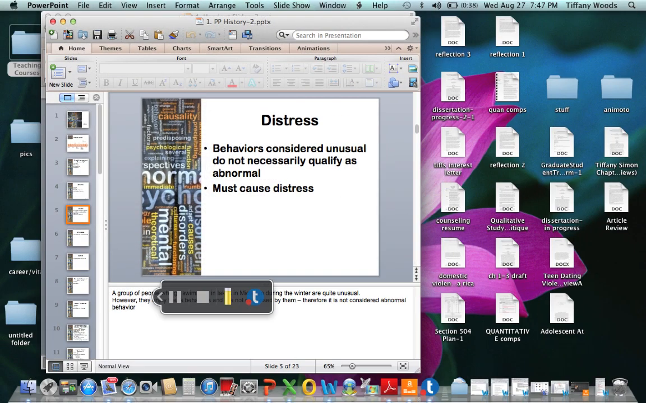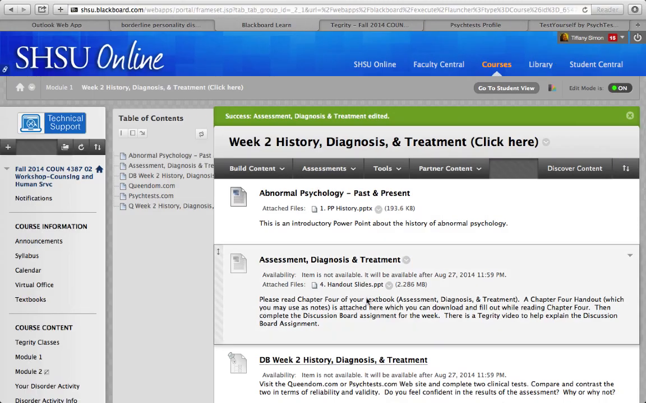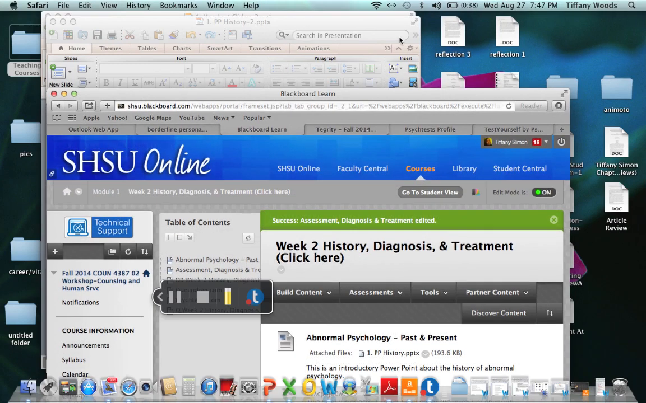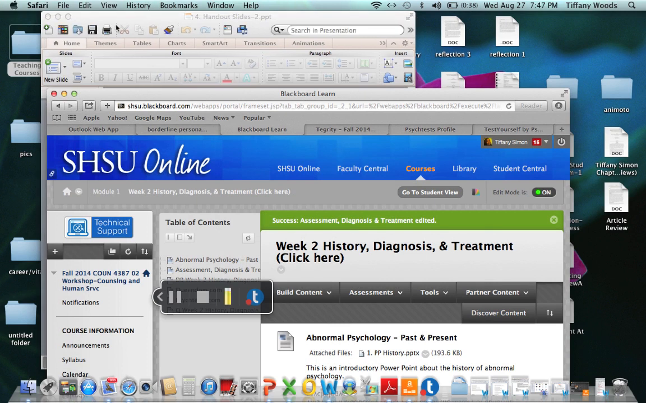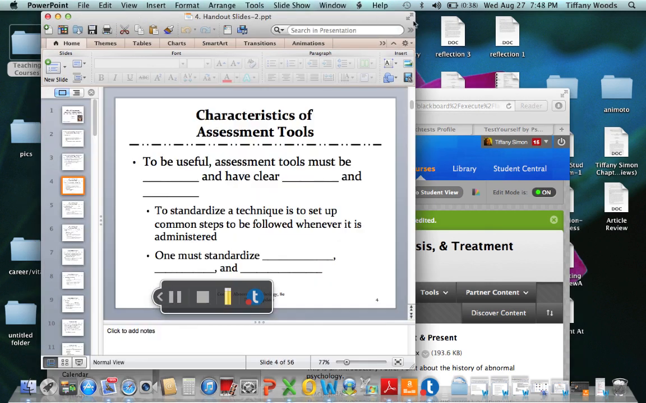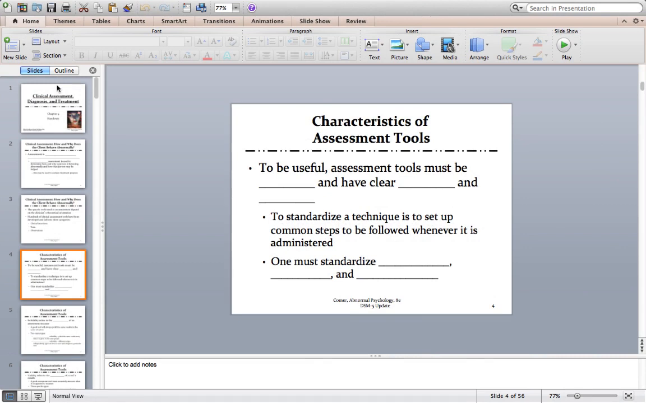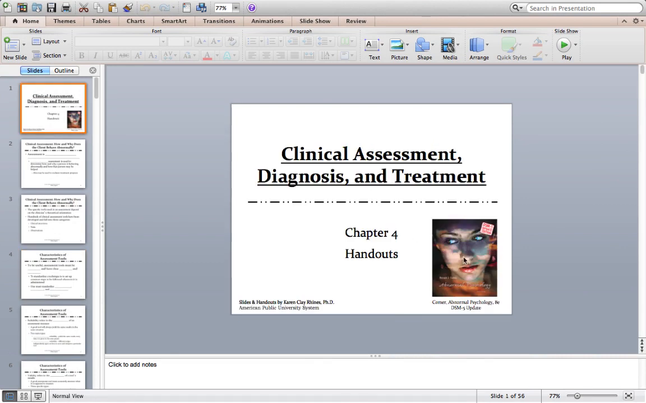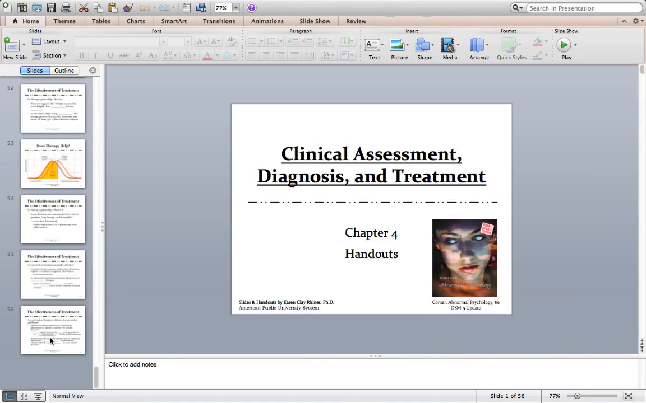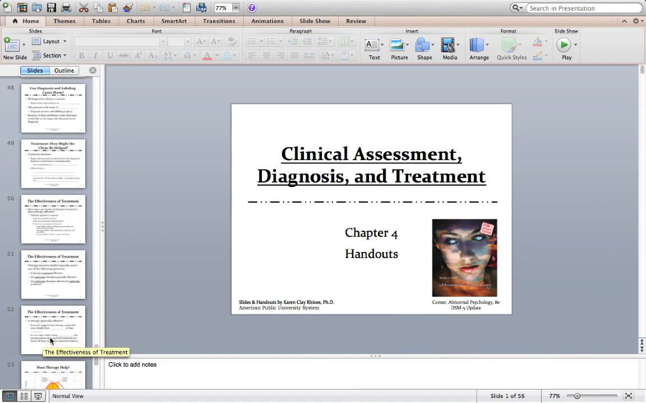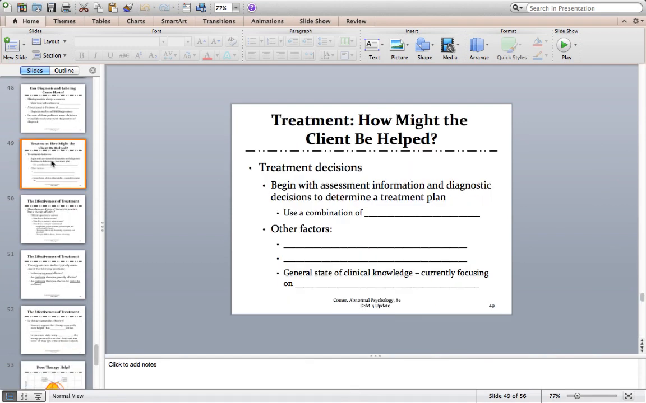In addition to the PowerPoint that's available for abnormal psychology, there is also handout slides that go along with Chapter 4. If you were to pull that up, you will see that this is a tool that you can use. It's not a requirement, but there are handouts to help you with the notes. It goes along with your textbook. It is a little lengthy, which is why I say it's up to you whether or not you decide to use it. It is really good because it gives you an outline of what the chapter is going to be and something that you can use for your notes.